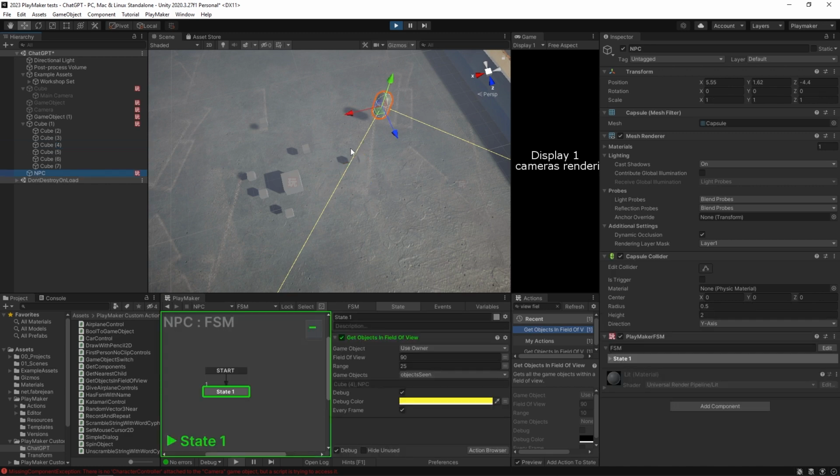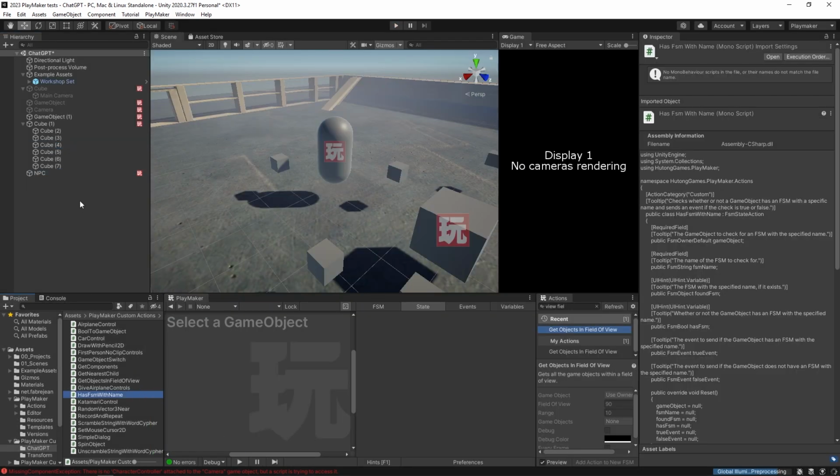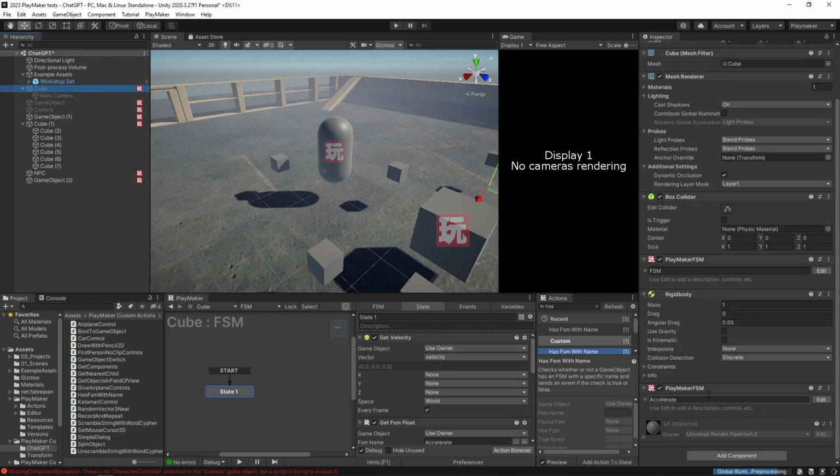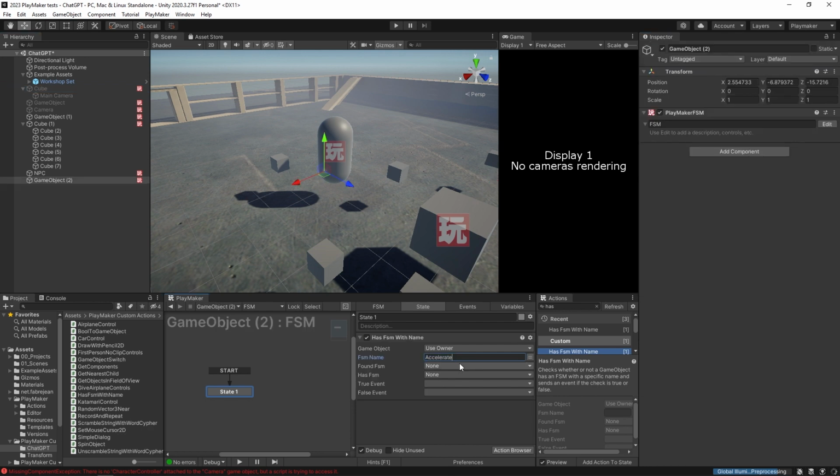I thought this one was particularly impressive. Has FSM with name. This is another nice one. Now, this one, it looks for an FSM on a specified game object. So for example, I think I made one with acceleration, right? So back here, this one, I had the cube airplane or accelerate. So I'm just gonna copy this. Check all these game objects to make sure if they have accelerate. It sends true events and false events.